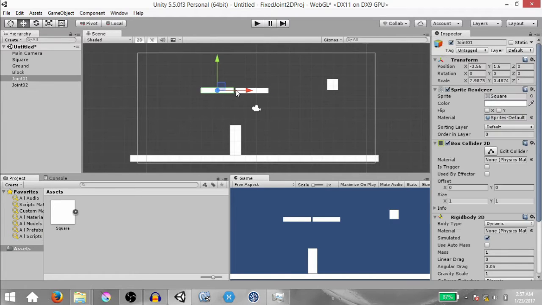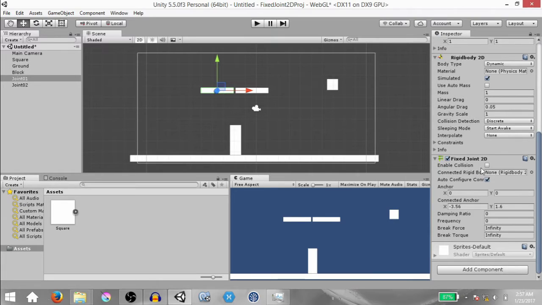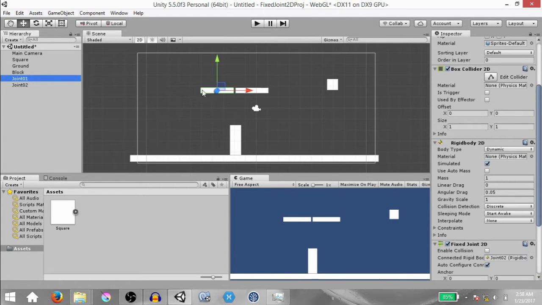All right, now select joint 01 and add a fixed joint 2D component to it. The fixed joint 2D component is added down here. Then drag and drop joint 02 into the connected rigid body field of the fixed joint 2D component. All right, so now joint 02 and joint 01 are joined together.